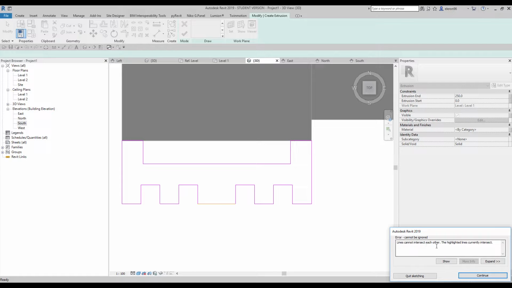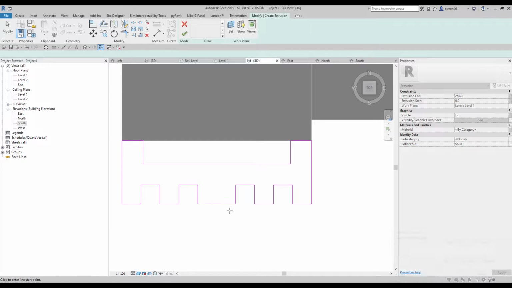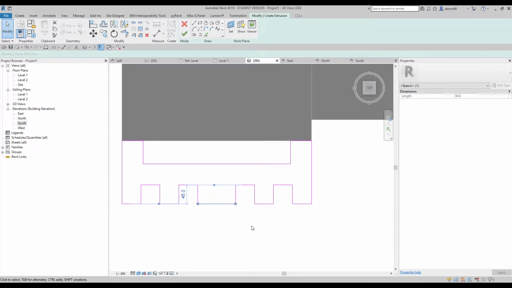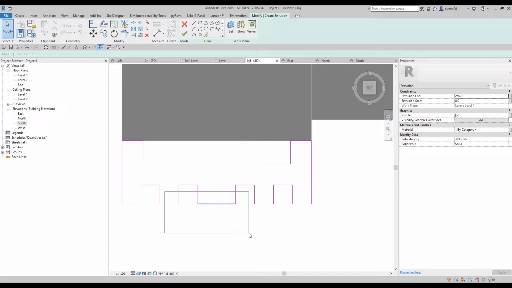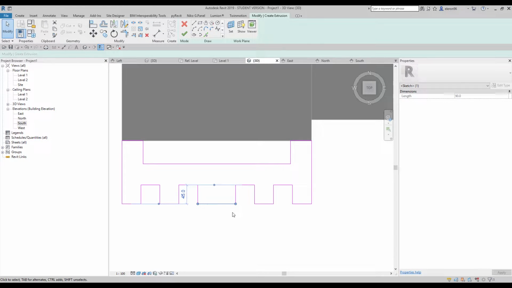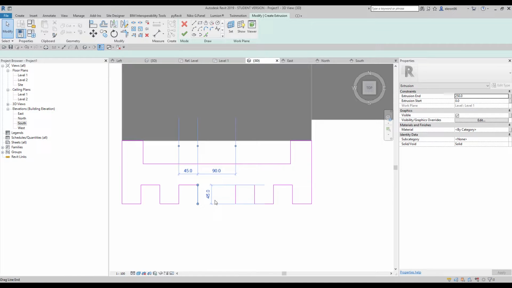Lines cannot intersect each other. Okay, so we have some lines here. Let's check it out. Only one line I have here. Some problem here. I will delete all these lines to make sure everything here is clear, right? Let's try one more time.